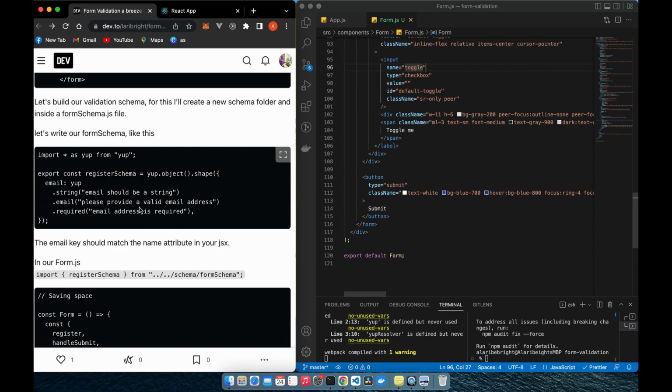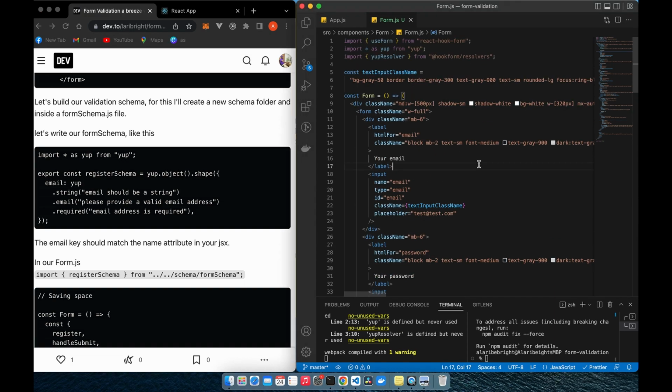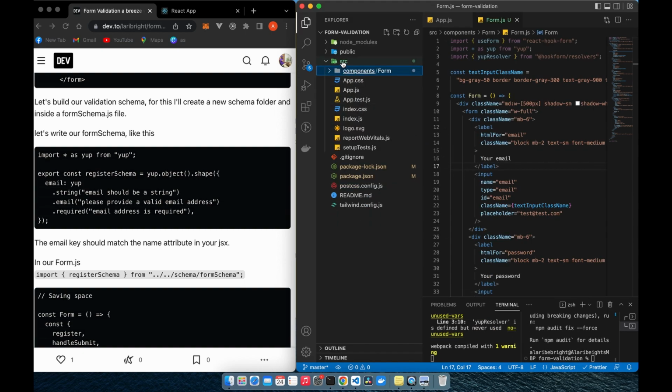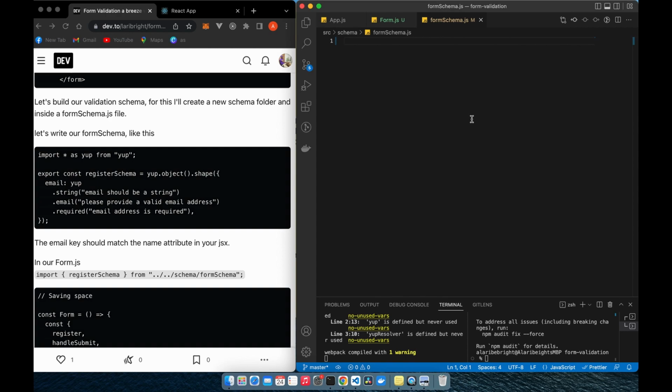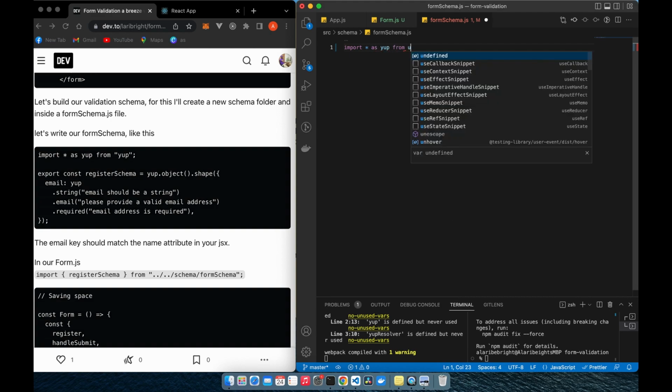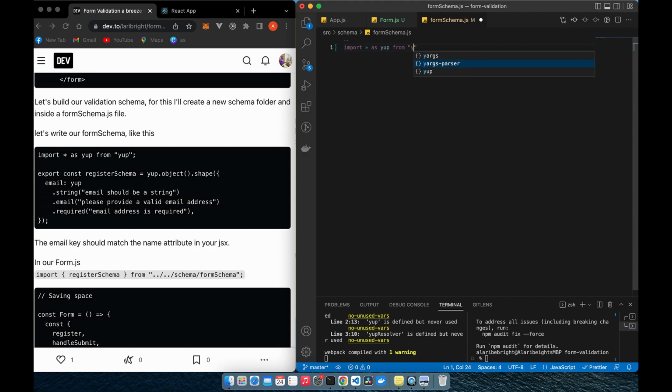So the next stage now is to build our form schema. So that's where Yup would be very helpful in building out our schema. So in our source folder, I'm going to create a schema folder over here. And in our schema folder, I'm going to create a formSchema.js file like this. And in this form schema, we are going to write our schema. So I would import everything, basically all that we have here as Yup from Yup like this. And now let's start writing our schema.